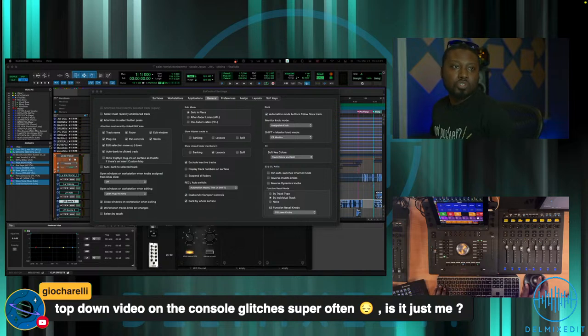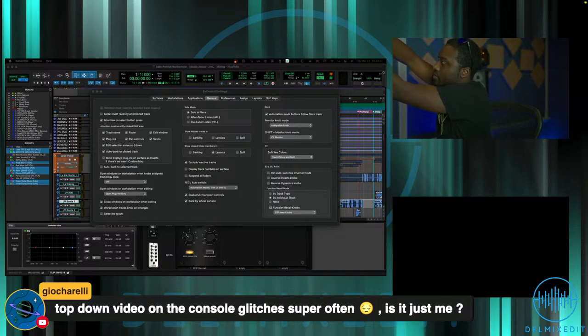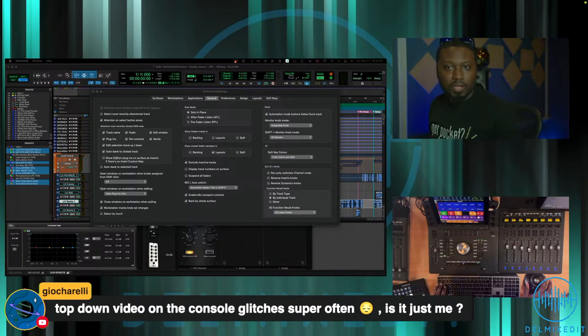Top-down video glitches super often. Is it just me? Nope, you are absolutely right. I mentioned it earlier, I got this thing rigged up for this live, so it is flickering on us. Let me see if I can do something here really quickly to adjust that, but it is not the ideal situation for that setup, so it's definitely gonna do it.